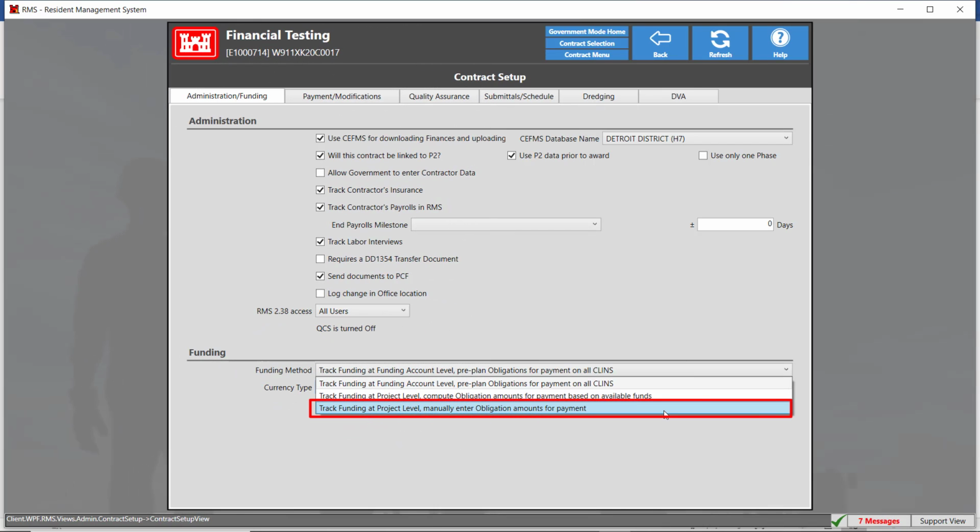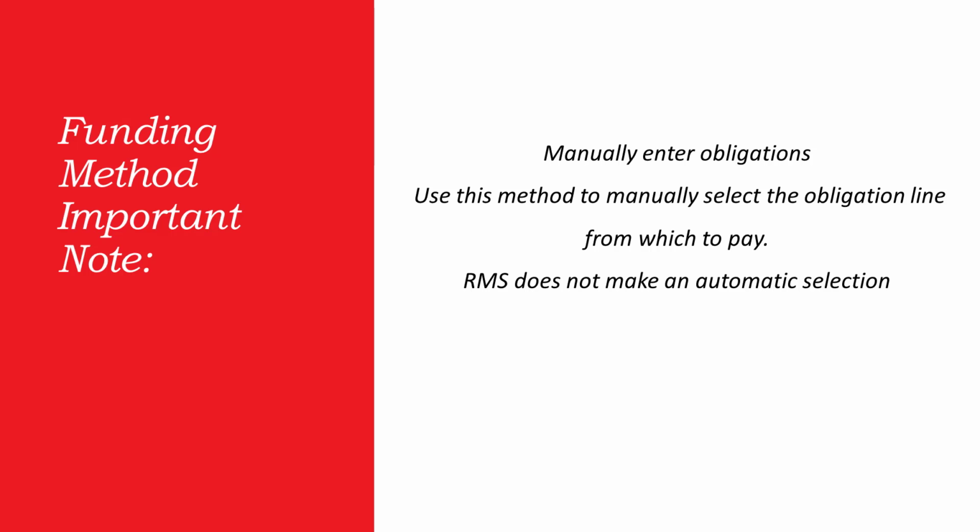The last option, manually enter obligations. Use this method to manually select the obligation line from which to pay. RMS does not make an automatic selection. This will mean that when you go to the Obligations tab in the Progress Payment, you will not see any computed obligations, and the user will need to assign the obligations to the correct CLINs manually.